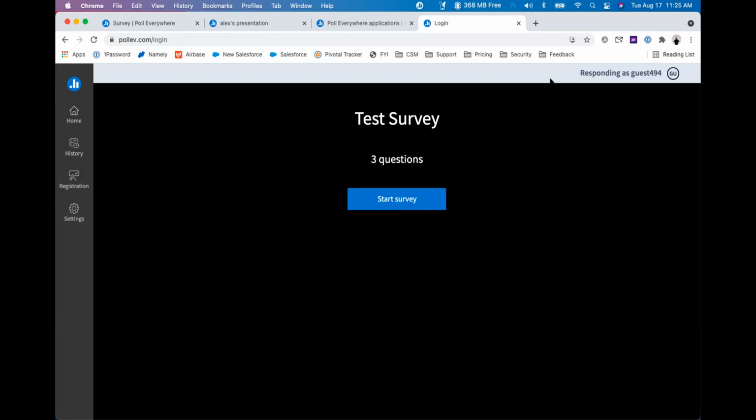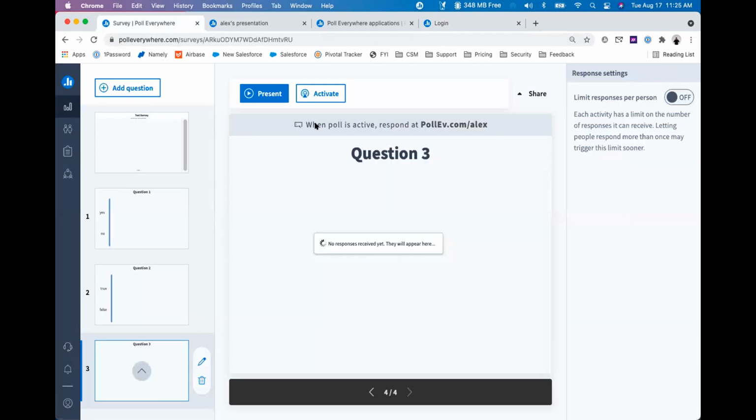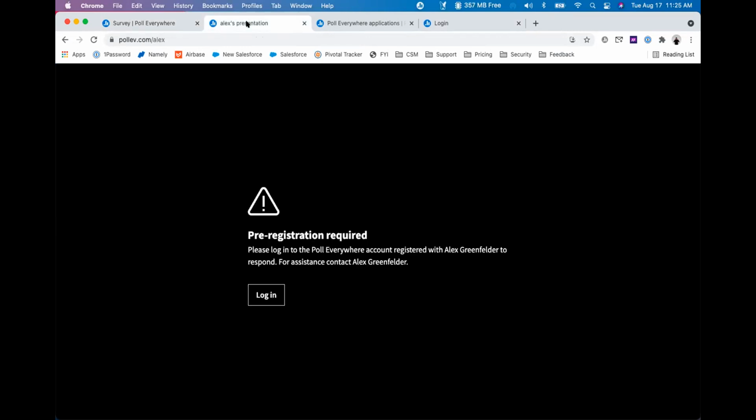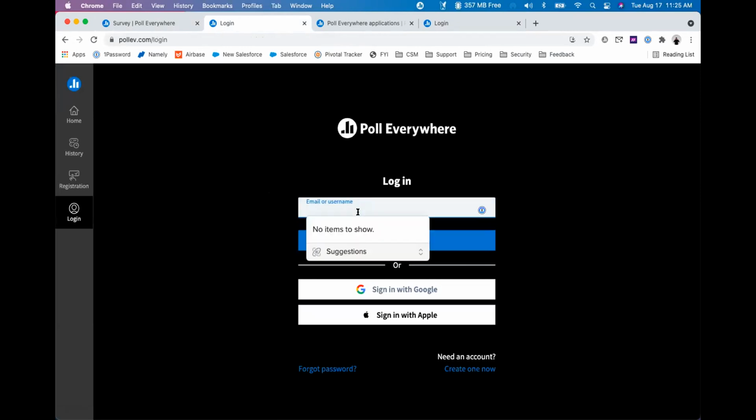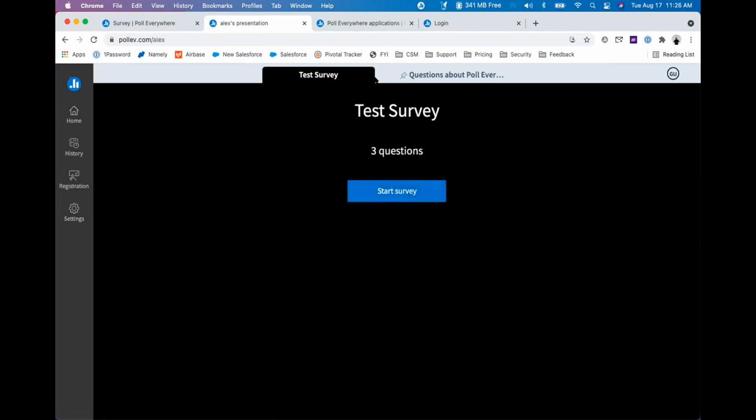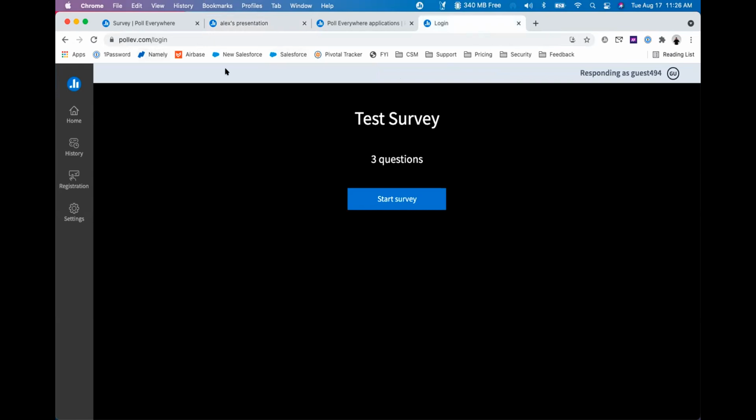The other option would be if I activated the survey, if the button would work. That's weird. So if the survey gets activated, then it shows up on my response page, polev.com/Alex. So this shows up as activated, whereas with the dedicated link, the survey doesn't have to be activated.